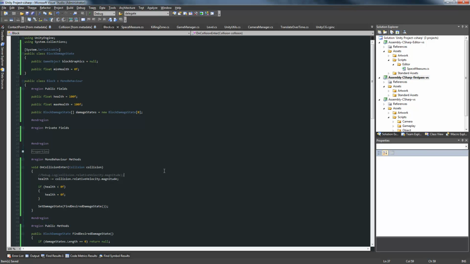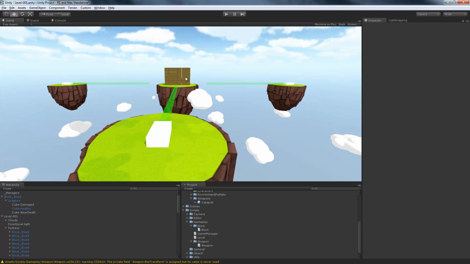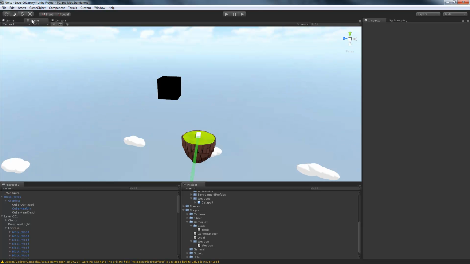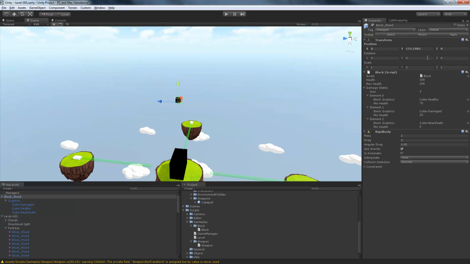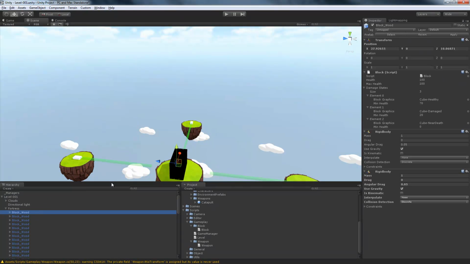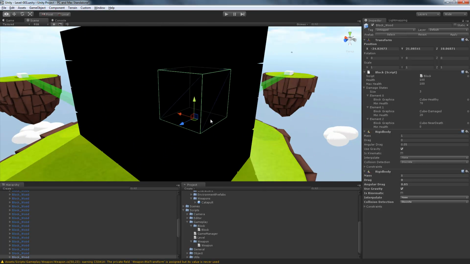Jump back in here. We have the issue now of our prefab being made, and it's fantastic. I'm going to apply that. Nope. Center it out. Apply. Save project. Delete that one.